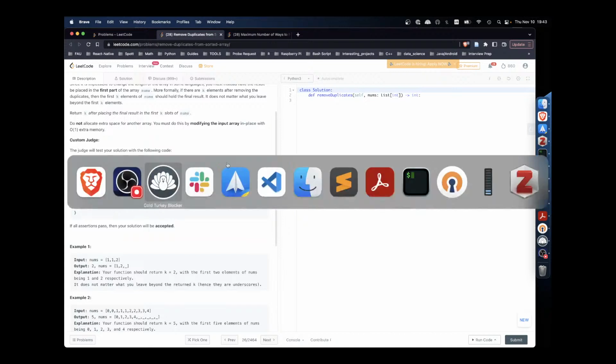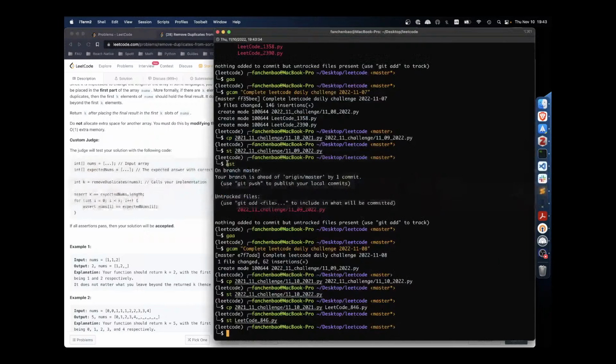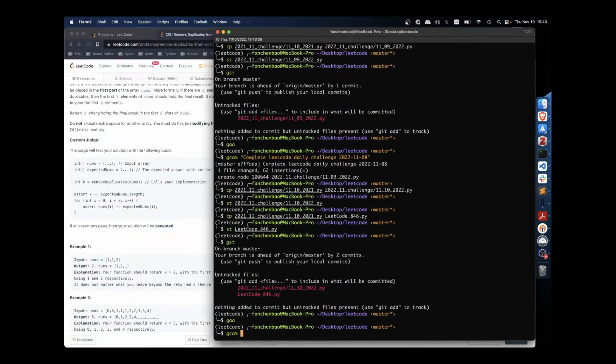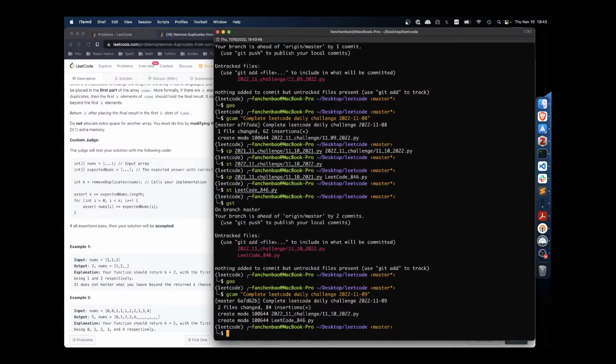So what is this type of technique? We call it two pointers. This is a two-pointer problem.